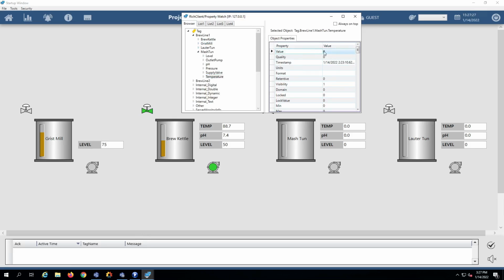Temperature, we'll say it's 101. We'll say pH is probably around 7.2. And the level, again, using percentages, we'll say it's 40% full. And the same thing can be done on the lauter tun. Level, 65%. pH, probably about 7.4 or something similar to that. And the temperature, say the temperature is at 99 degrees.